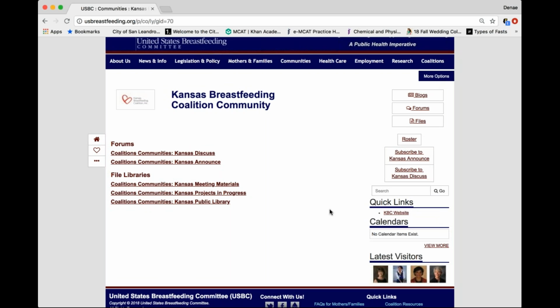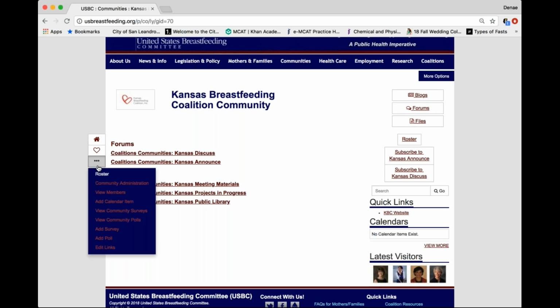So that's just the overview of the space. Now to get into a little bit of administrative tasks. One thing you might want to do is add meetings to the calendar for your members. So the best way to do that is to come to the menu on the left-hand side where you see these three dots. If you click on the three dots, just briefly, the white text is available to all members of the workspace. The red text is only available to community administrators.